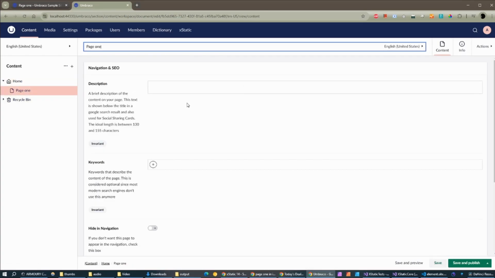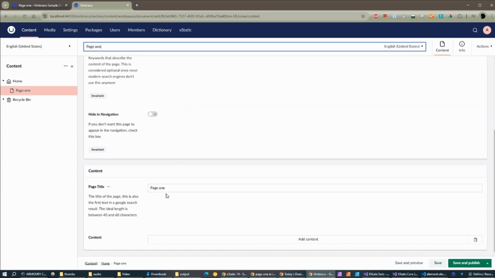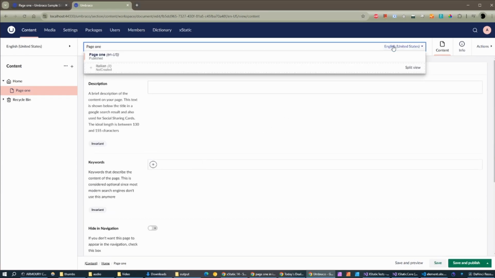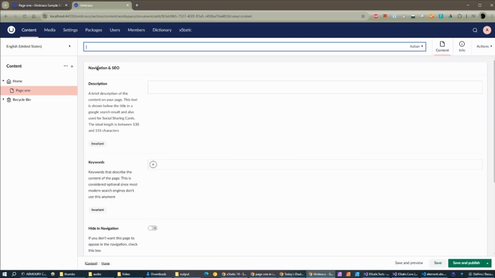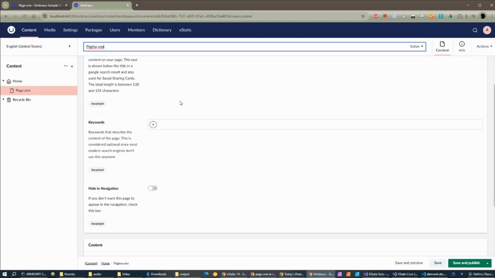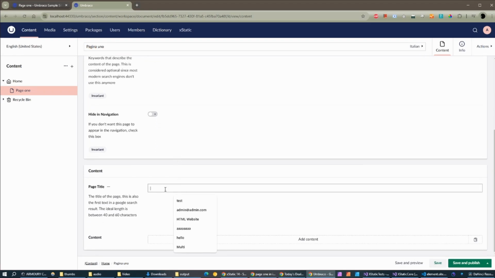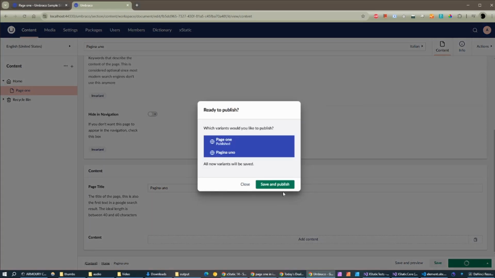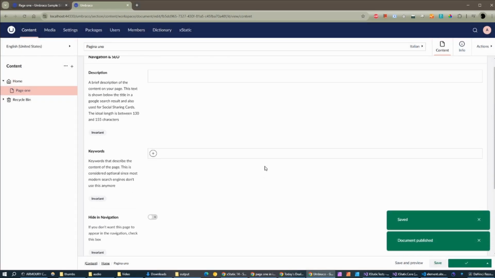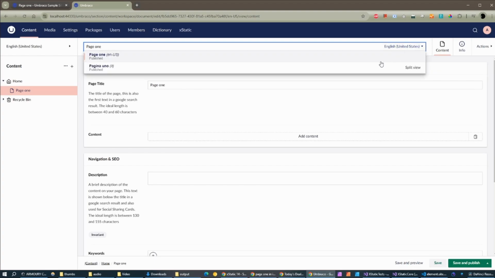We need to go up, create an Italian version. We can give it a different name. We can call it Pagina Uno in Italian. And we will give it the Italian title also. Let's save and publish that page. And we now have two versions of our website, one in English and one in Italian, both pages set up.